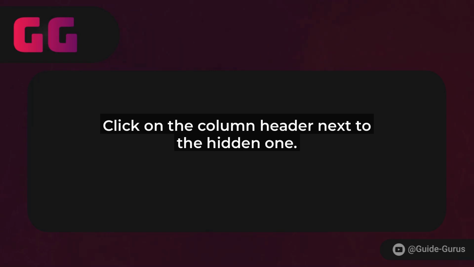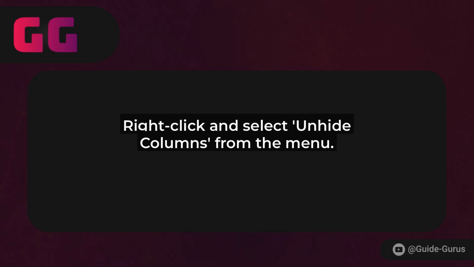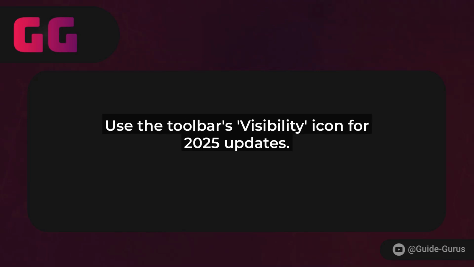Step 1. Click on the column header to the right of the hidden section. This selects the area and gives you access to the Options menu. Next, right-click on that header, and from the drop-down menu, look for Column Visibility, or Unhide Columns. If you're using the 2025 updated interface, you might see a new Visibility icon in the toolbar. Just hover over it and select Unhide. It's that straightforward. Once you select Unhide, Smartsheet will reveal the columns instantly.